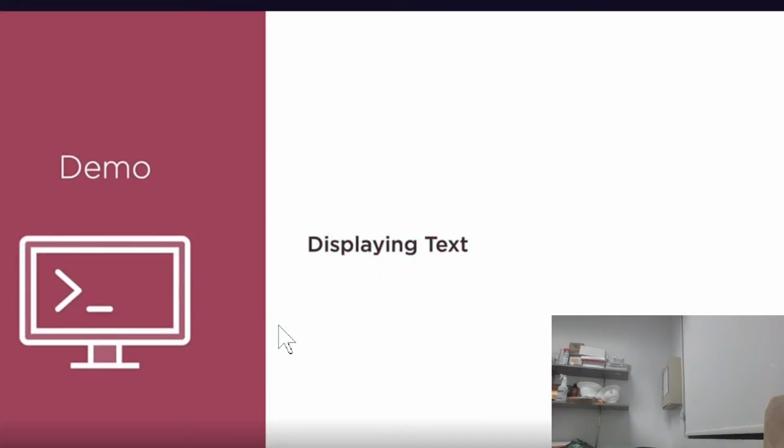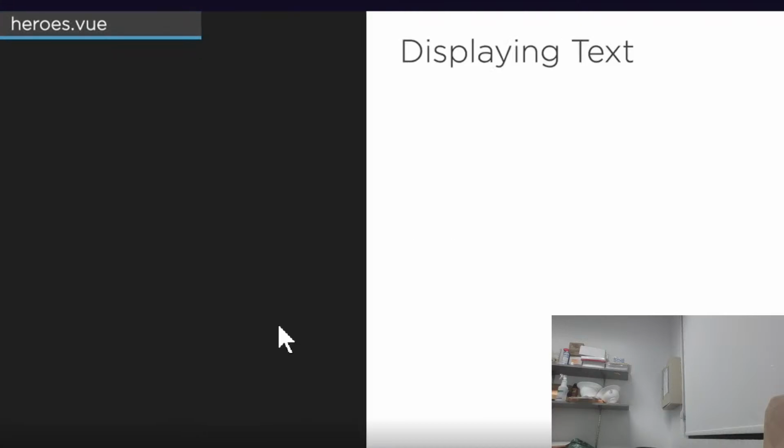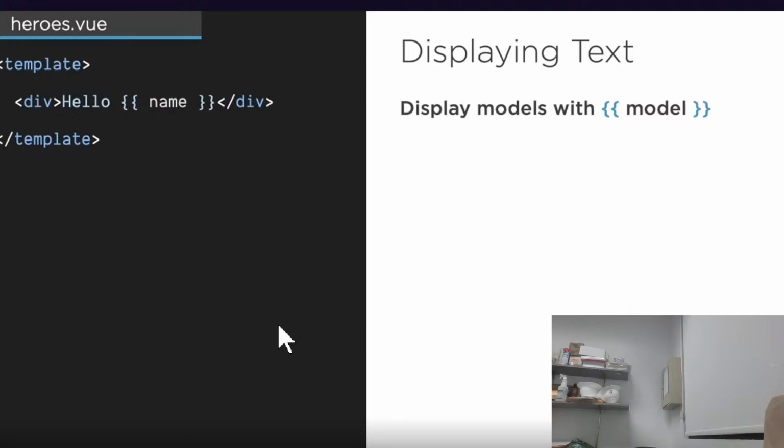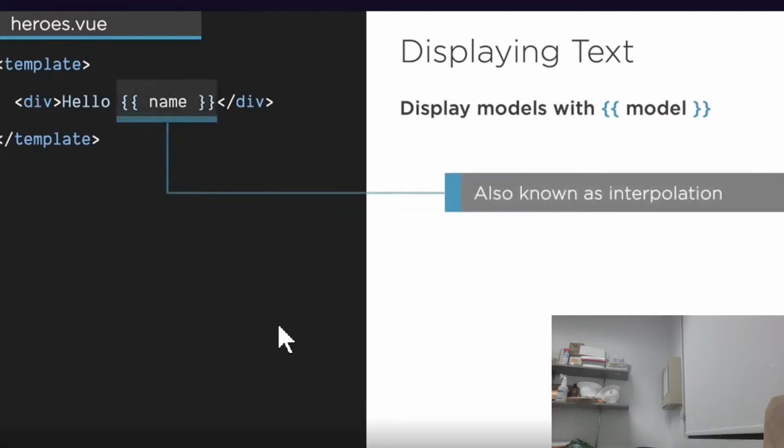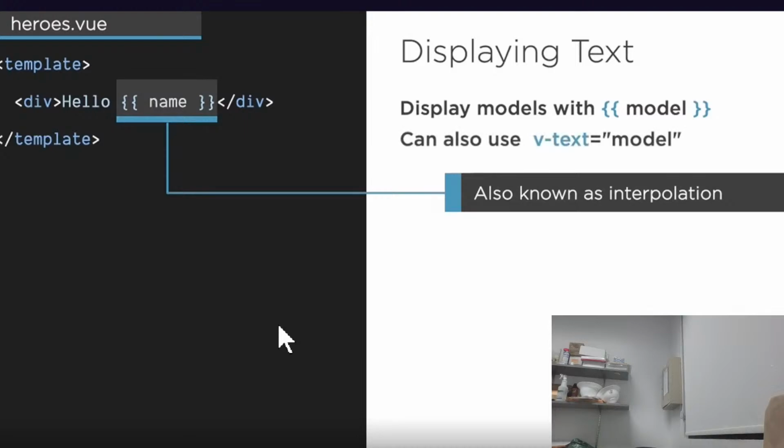Now that we've had a taste of data binding, let's learn how we can display text inside of our Heroes page. We're going to open up the Heroes View component in just a moment. Inside of there, we're going to display different properties from our models using this thing called interpolation. We use those with double curly braces. So over here on the left, you can see we've got hello and then name. Name is a variable in our model, and then we just surround this with the double curly brackets. So that's interpolation. We can also use v-text, so we can bind to something as well. But again, the most common thing we'll see is going to be the double braces.